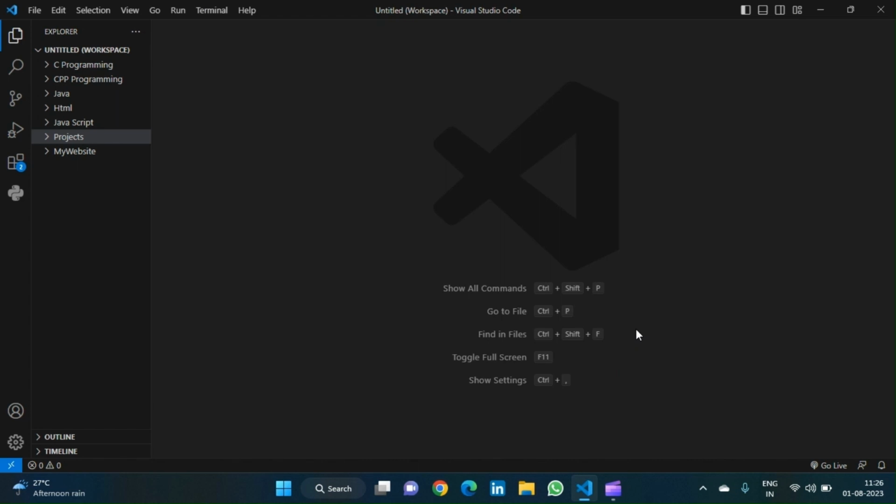Today I am back with a new project, which is a ceiling fan. So today we are going to see how to make a ceiling fan using HTML, CSS and JavaScript.